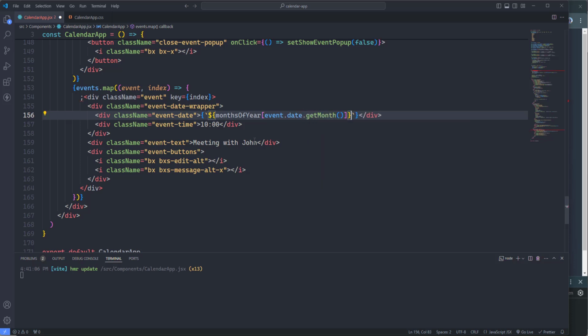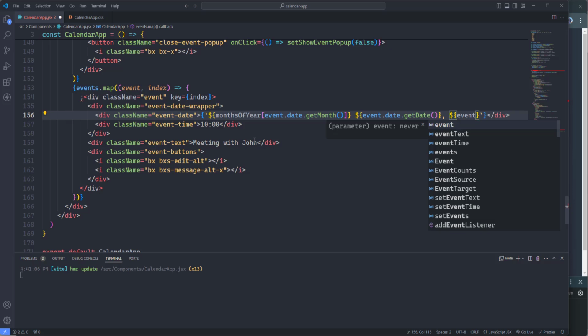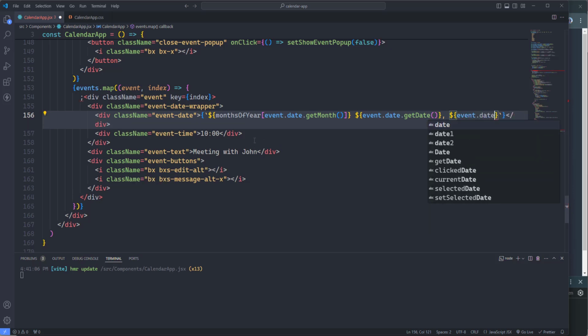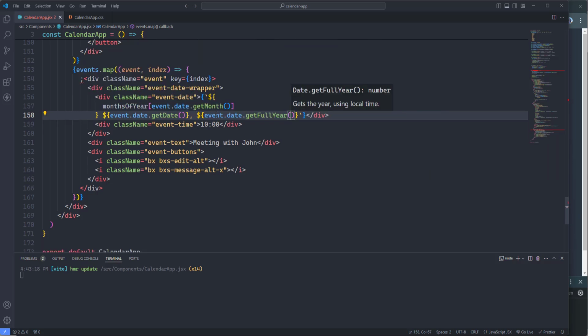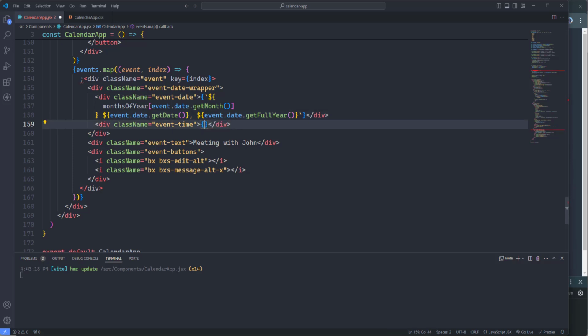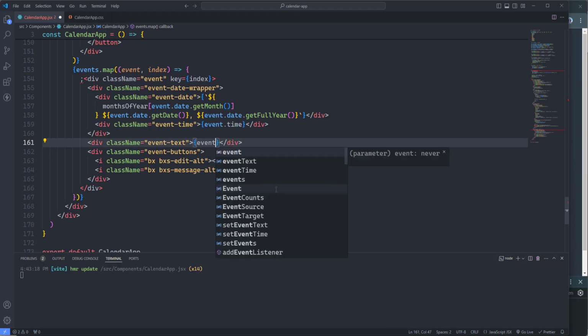Then after that, we need the day of the month. So I'm going to use again $. Then let's insert here events dot date dot get date. And finally, we need the year. So we need here events dot dates dot get full year. Alright, so that's it about the event date. Now we have to take care of the event time. I'm going to insert here event dot time. As for the text, let's insert here event dot text.